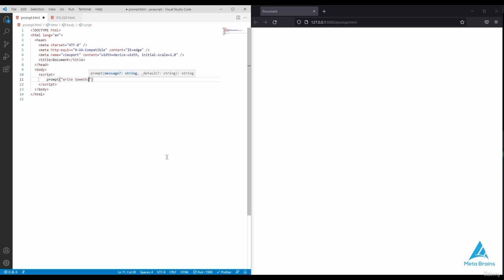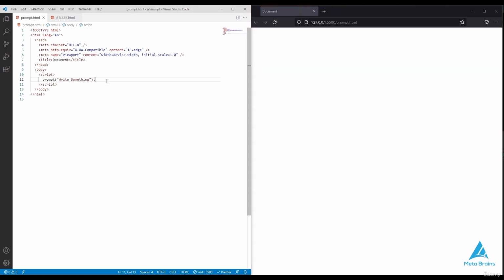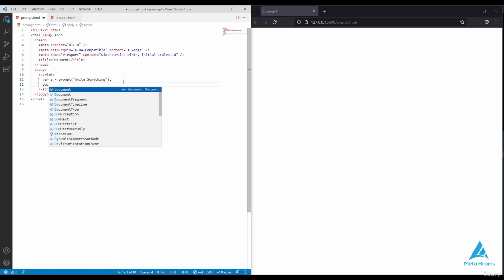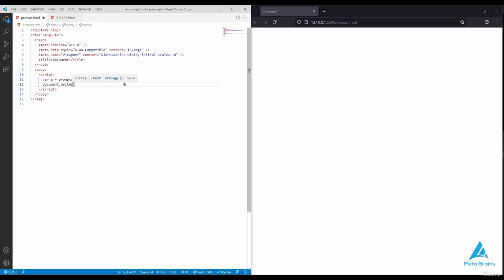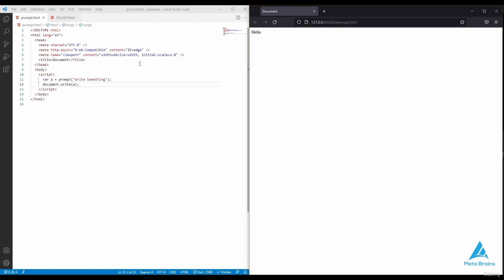So here you write something, for example, let's write meta brains and save it. I want to perform an action on the basis of the prompt, so cut this, take a value in a variable, make a variable a and assign it to a. Alright, so use the document.write and assign the variable a, save it. Now I'll refresh this, I write hello, it will print hello, and here you go. In this way we can print the values.